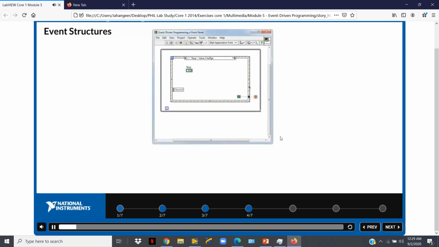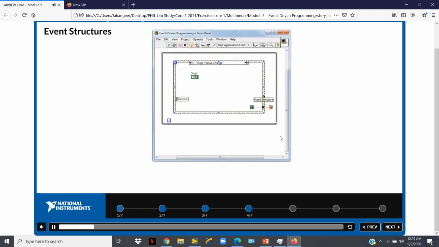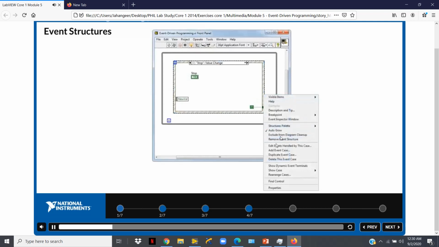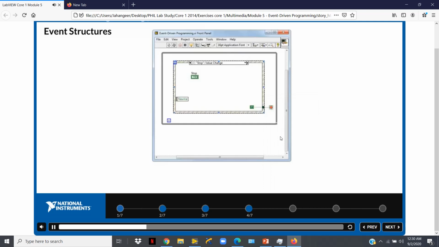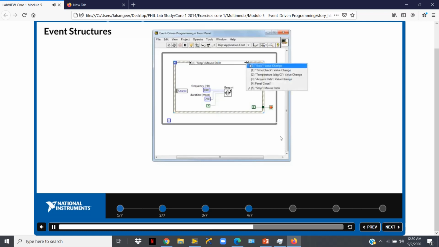You should use an event structure to implement event-driven programming. You configure which events you want the event structure to handle. The event structure can have multiple cases, each of which is a separate event handling routine. You can configure each case to handle one or more events, but only one of these events can occur at a time. When the event structure executes, it waits until one of the configured events occurs, then executes the corresponding case for that event. The event structure completes execution after handling exactly one event.